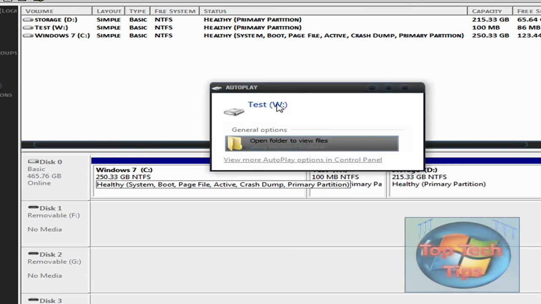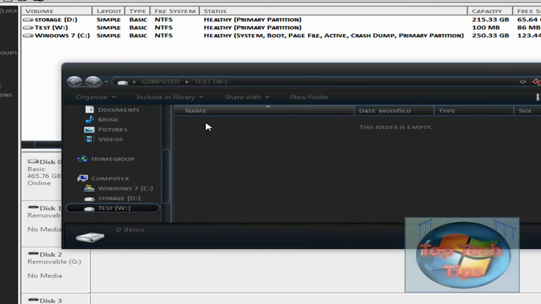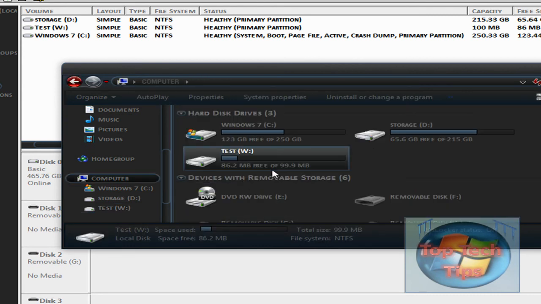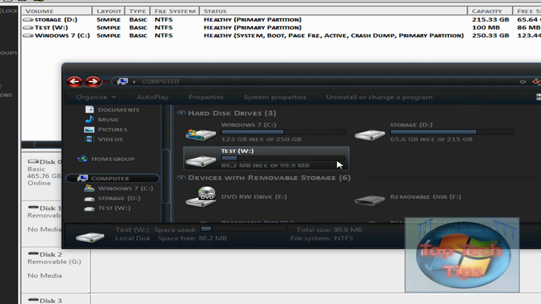See how it says Test and then W, just like I chose, and now it's a brand new empty drive, pretty much. So you can see it's only 99.9 megabytes. That's because a little bit of it is used up automatically by the system.